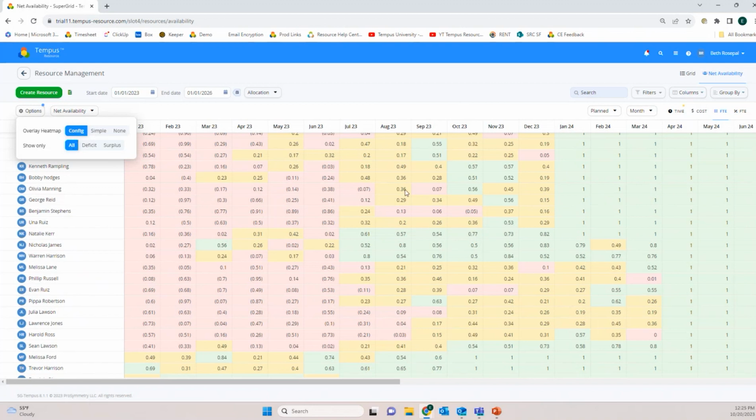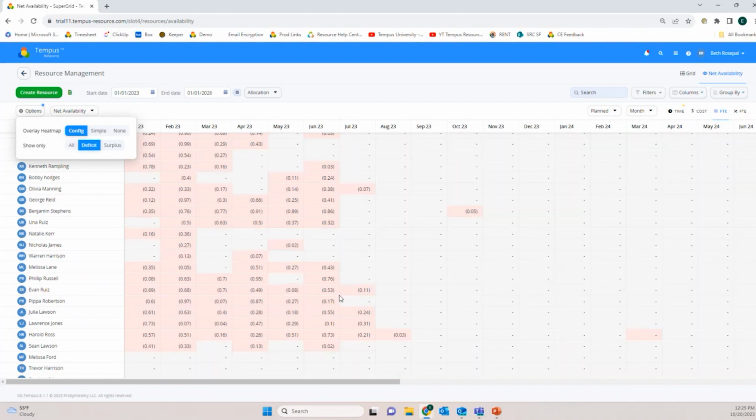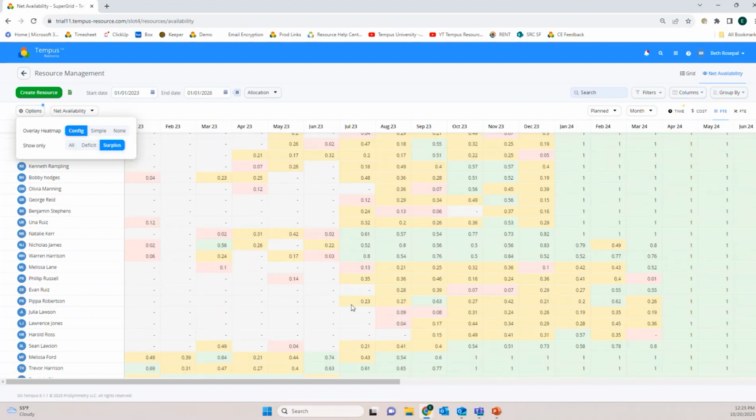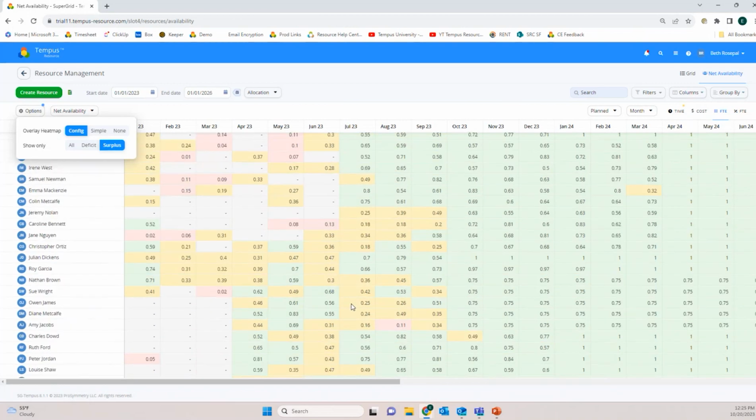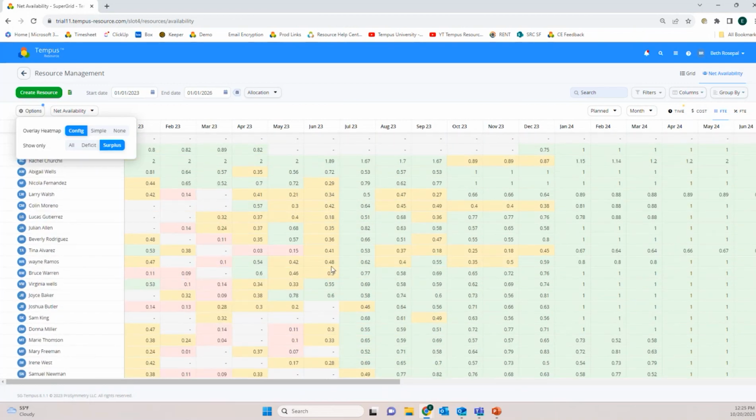And then you can also view this information as far as seeing all of your resources, or if you only want to see your resources that are currently in a deficit, meaning they're over allocated, or if you want to see any resources that are currently in a surplus, you're able to see where they currently have additional leeway to add on projects. The whole point of net availability really is just to give you that transparency into your resources to see where they're over or under allocated, determine where the resource gaps are, and make decisions from there.